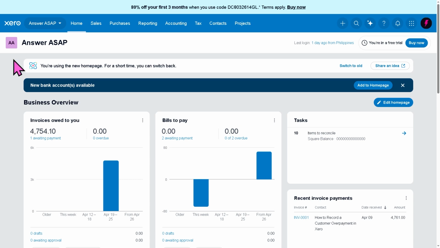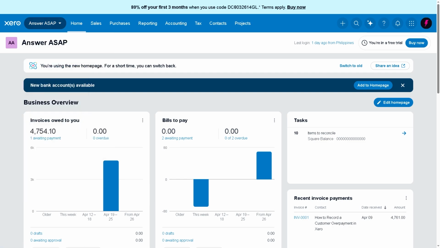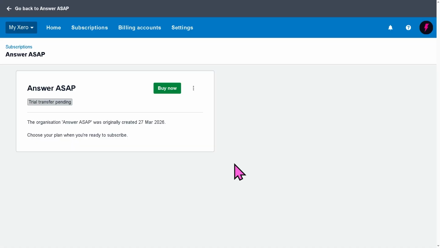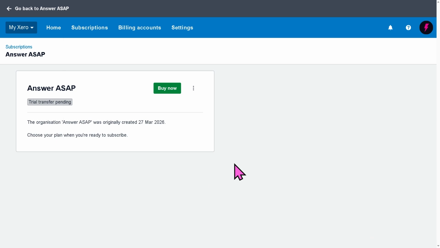the dashboard, I want you to click the top left corner where you can see a drop-down menu. Click the subscription and billing. Okay, it's important to know that you must be the subscriber of the organization to cancel the subscription. If you are just a standard user or advisor, you won't see the billing options.